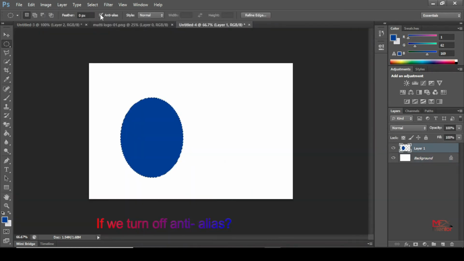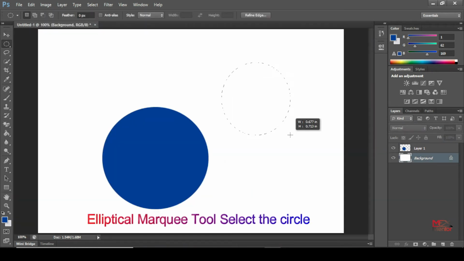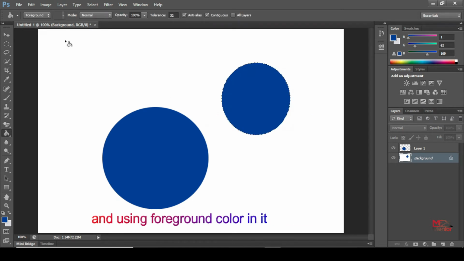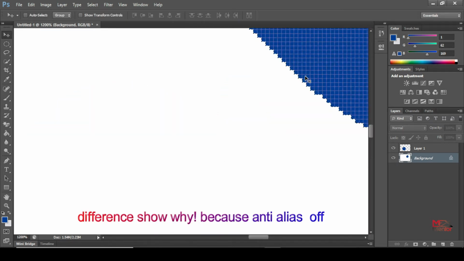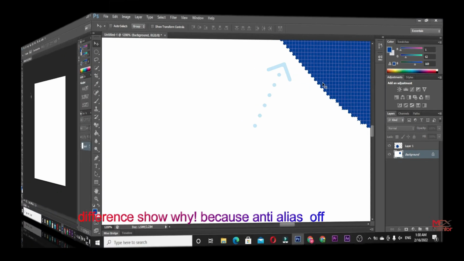If we turn off anti-alias, with the elliptical marquee tool, select the circle and fill it using the foreground color. With both circles, zoom in. The difference shows why: because anti-alias is off.